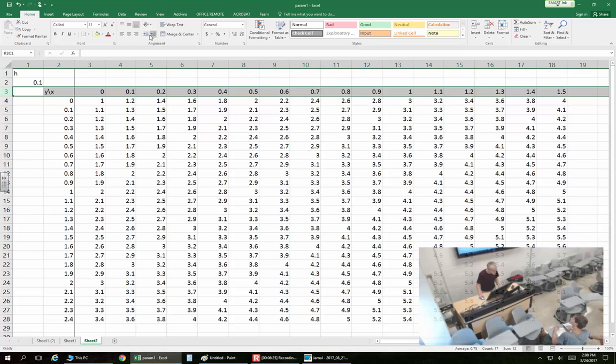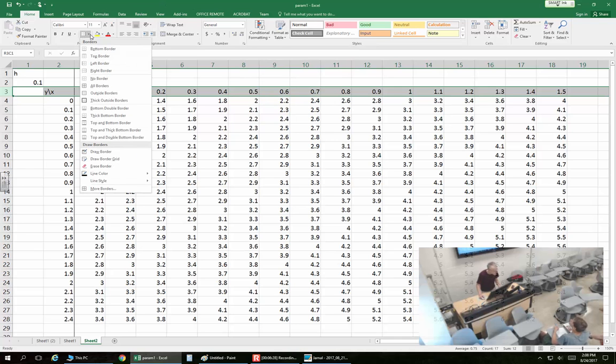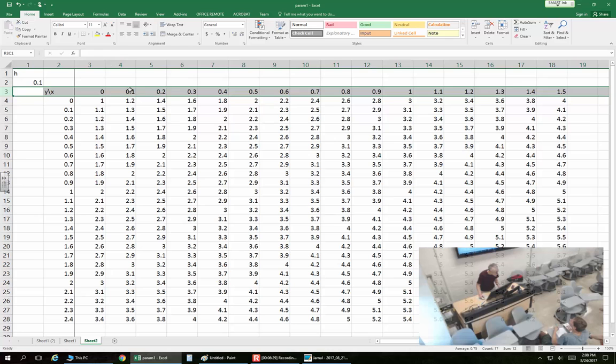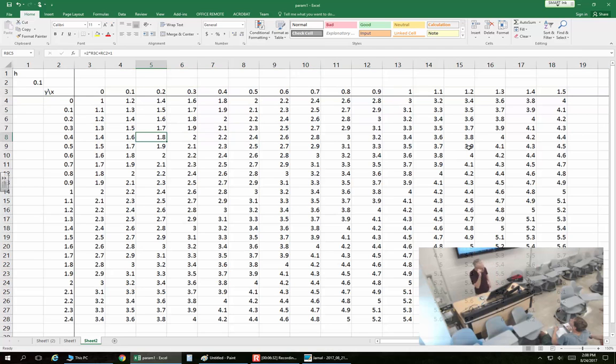So once again I click on bottom border. So x's at the top, y's at the side. We'll see later that it is actually better to go horizontally with y's and vertically with x's. You'll see why x's should actually be vertical in Excel.